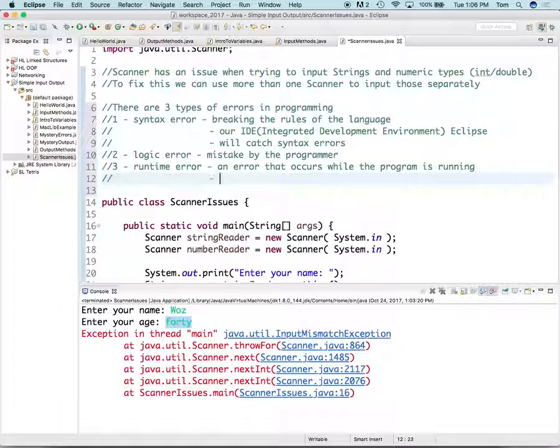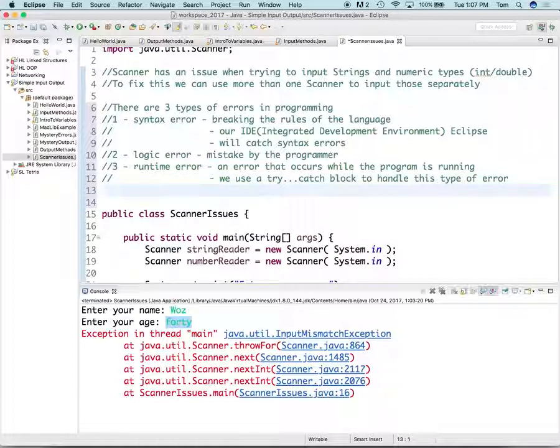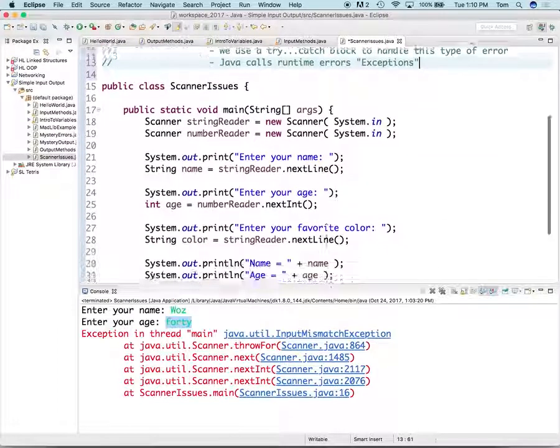Okay, so first thing is we'll use what's called a try-catch block to handle this type of error. And the last thing I'm going to say is Java calls runtime errors exceptions. So now let's put this into action.